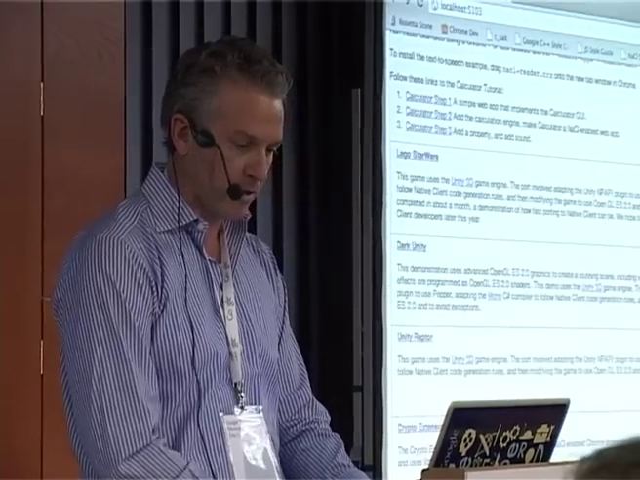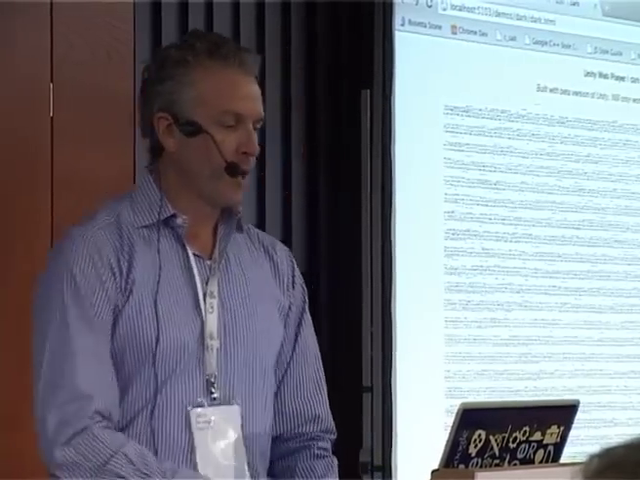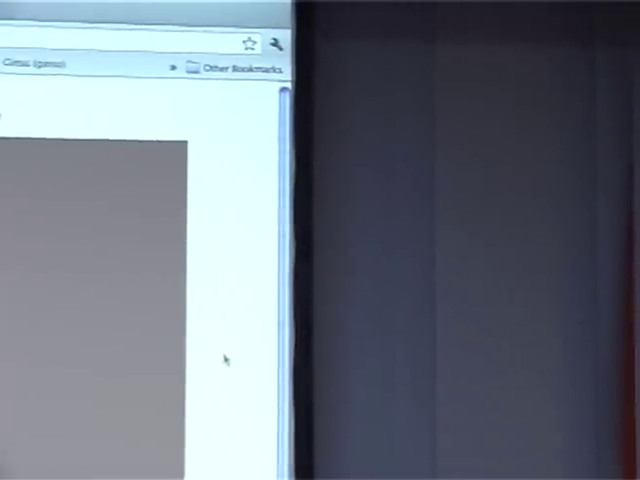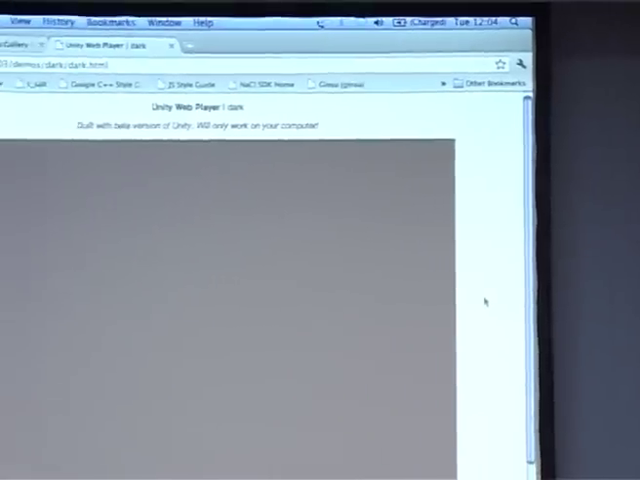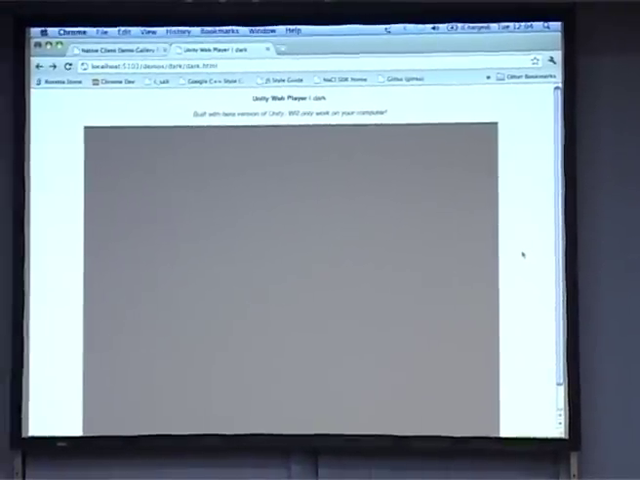Okay, let me do one more demo, see if this will load up. So again, Dark Unity comes from the Unity folks, and what this demo shows is heavy, heavy use of GPU processing. It's all OpenGL ES 2 standard, and what they did was write a lot of shaders to do all these kinds of special effects. Hopefully it takes a little while.